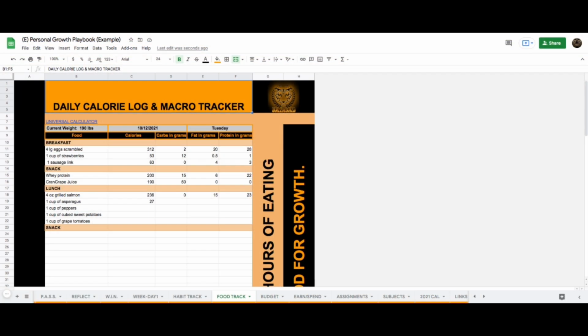This sheet is not for everyone. It is a calorie log and macro tracker. It is for those who are looking to gain weight or muscle, or for those who are looking to lose weight or lose fat. This tracker is for those who really need to get down to the detail of what they're consuming every day and paying attention to every little minute detail.